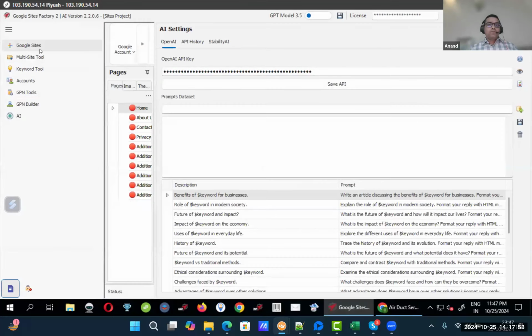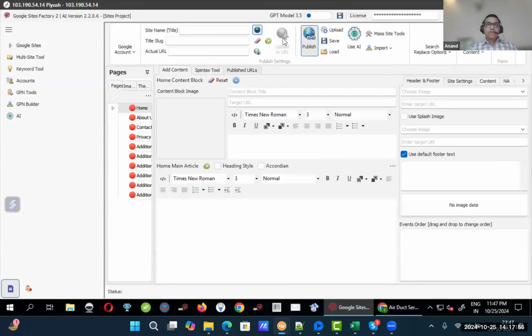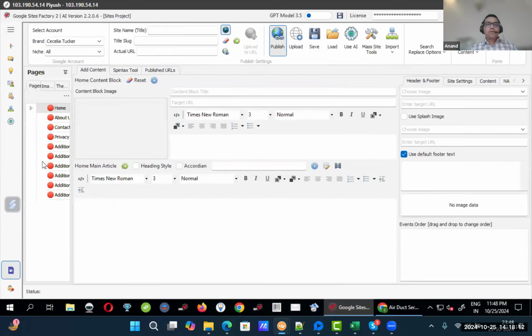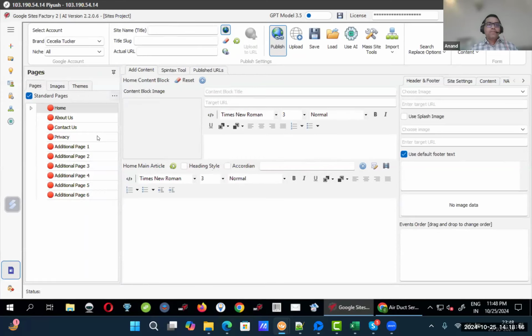So as we all use, this is G Site Factory. The version is the latest one we have. Generally, we don't create these manual G sites. We only use this AI button. Since it has started, we are using that. So we click there and now we can see everything up here. We can just drag it here.